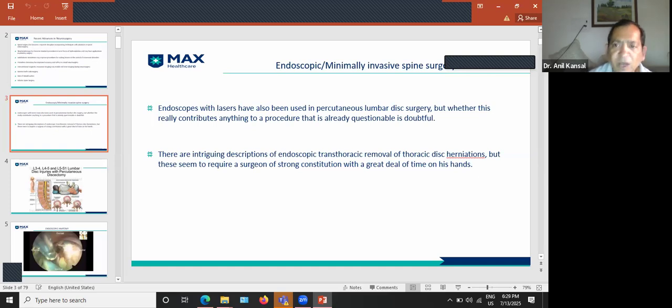So the question comes, how to diagnose this? If we find these kinds of symptoms, pain which is radiating with neurological deficit, it is better to do an MRI. MRI is the best investigation to be done. Initially we can do X-rays and other things, but MRI is the best investigation.